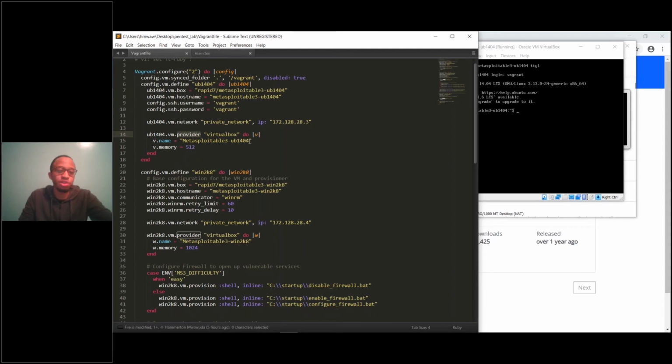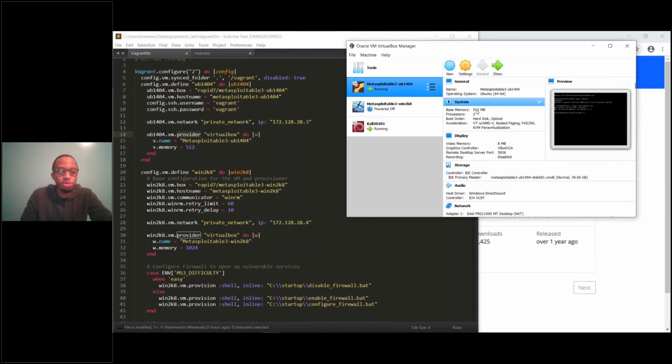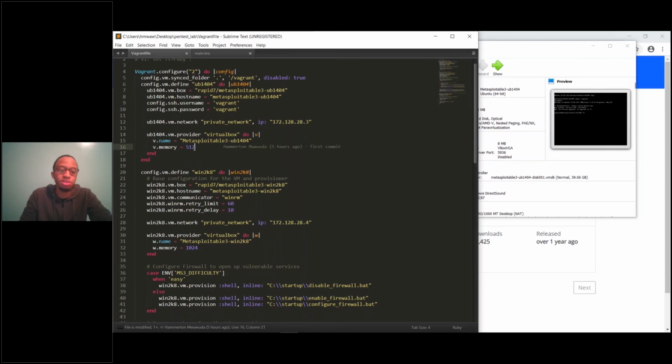This is the part where it actually gives it physical properties, like the system properties. There are more properties you can set up here, but this is all we need for now. It's going to use 512 MB of your RAM. So we end, and then we end the configuration for our first box.